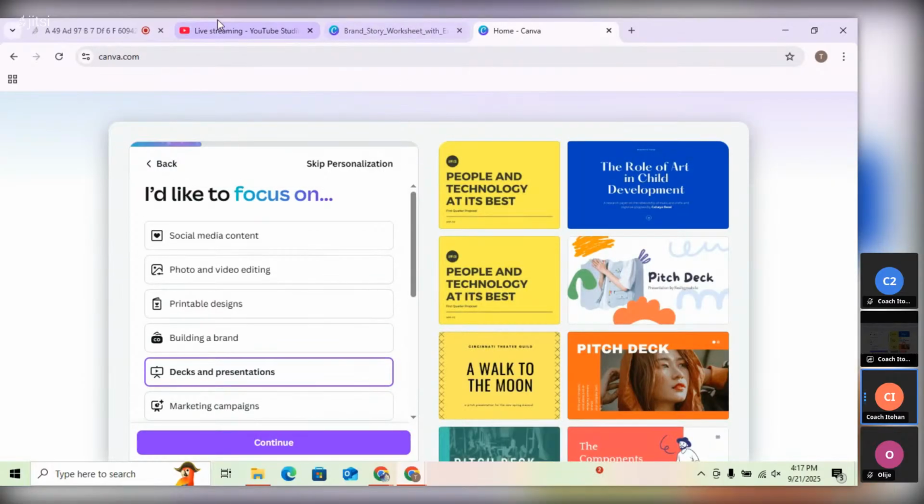Olivier, you know what? Let me stop the live streaming because I have to restart my system. So you just hold on, let me restart my system, then I'll show you how to use Canva, otherwise it will be hanging. I was supposed to restart it before this class started. See, it's hanging. So please give me a moment.